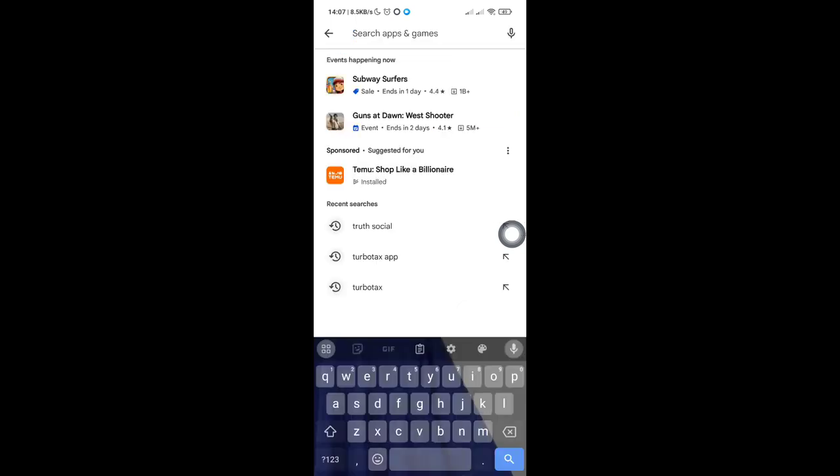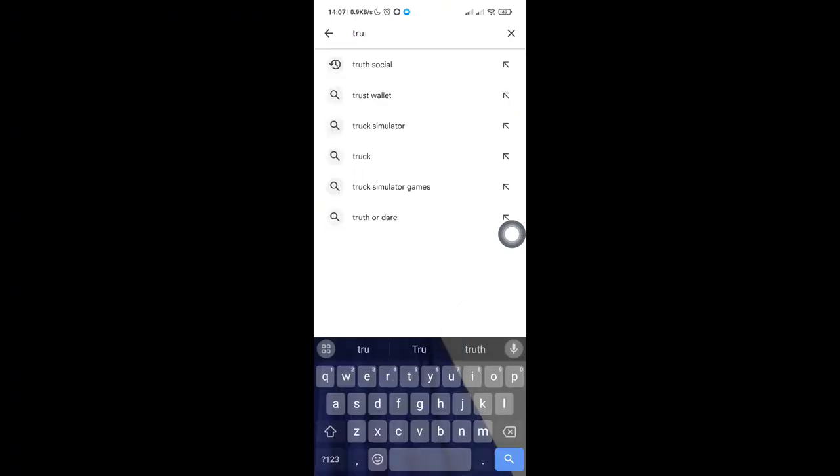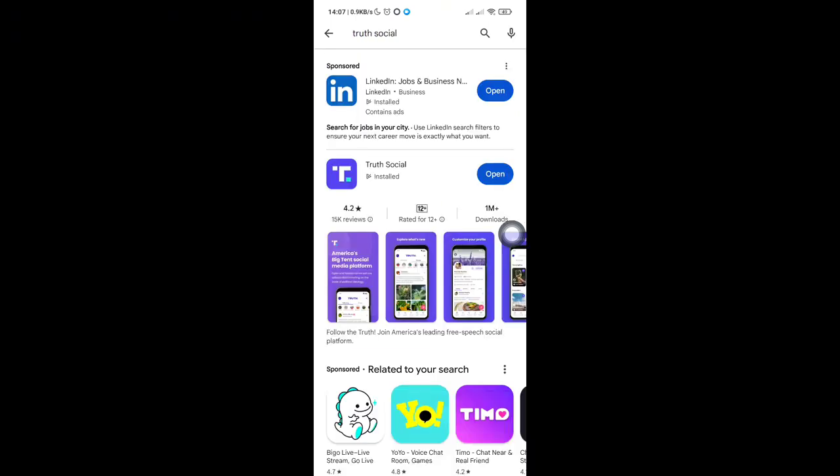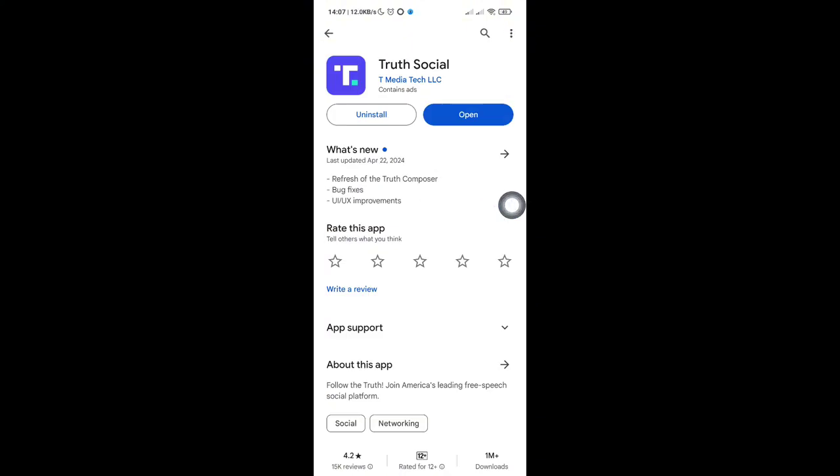So first, you have to go to your Play Store and then search for Truth Social, and you'd be able to see this application. Now you just have to install this one. Okay, you have to download this application and install it on your device and click on open.